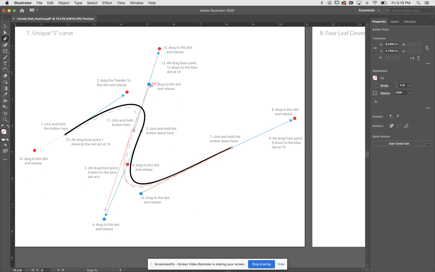Hold Option, bring it down to 14, and that will adjust our curve to then connect back to our home point. I'm going to click, hold again, and drag this down to point 16 and release. And now I have this rather unique S-curve happening here.